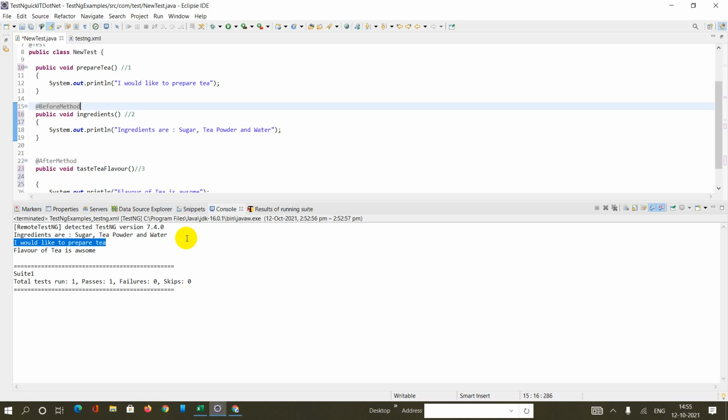So in the next example we are going to see how Selenium WebDriver is going to work, okay. We will create a new Maven based project and integrate TestNG along with it.